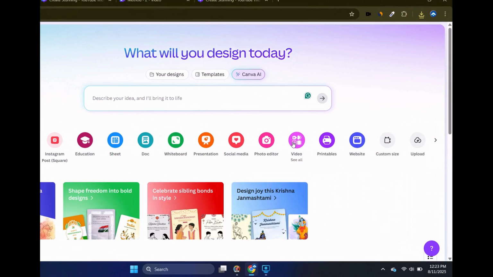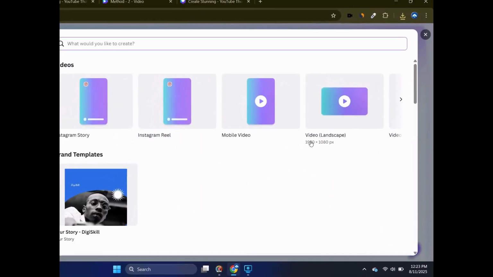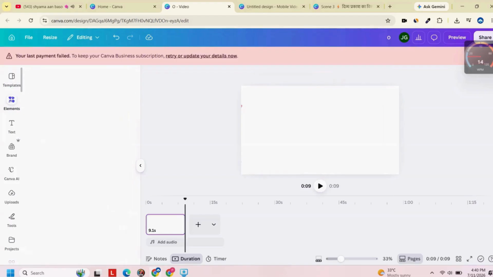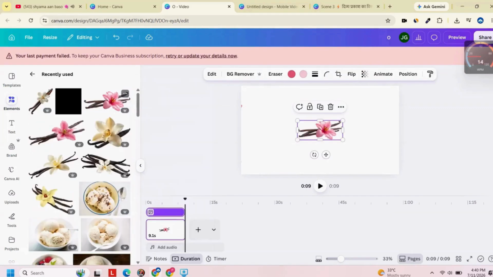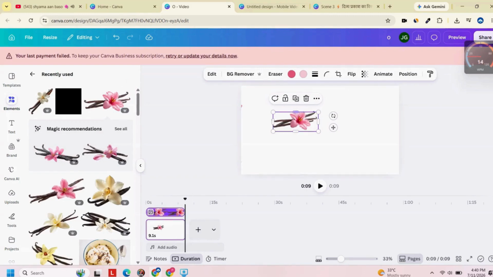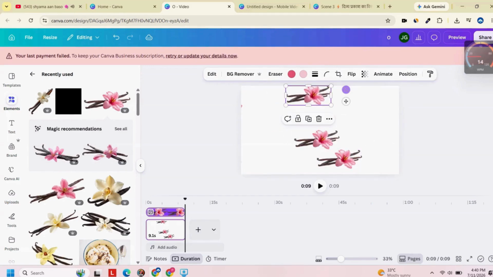Open Canva. Click on Video. Choose Landscape Video. Go to Element. Click on Recently Used. Duplicate. Duplicate. Click on Flower, then rotate.